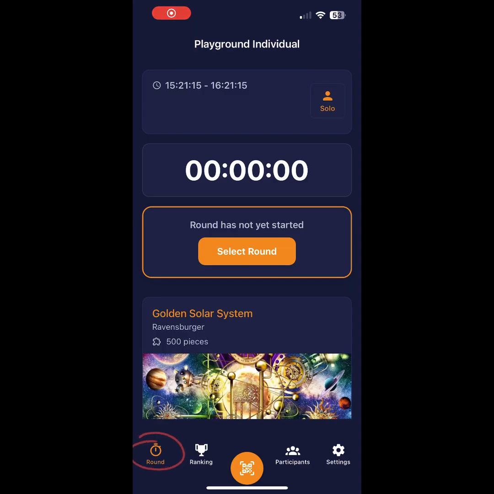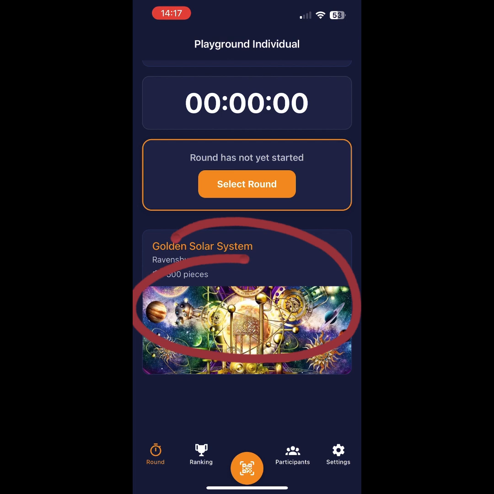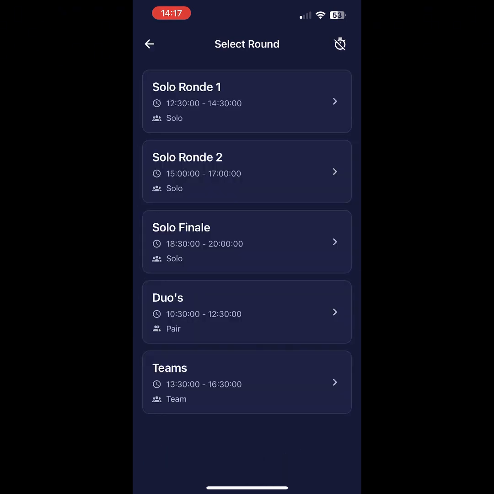At round, you can easily switch between the different rounds within the competition. At the top of your screen, you can see which round is currently selected. At the bottom, the matching puzzle. Press Select Round to get an overview of all the rounds available.